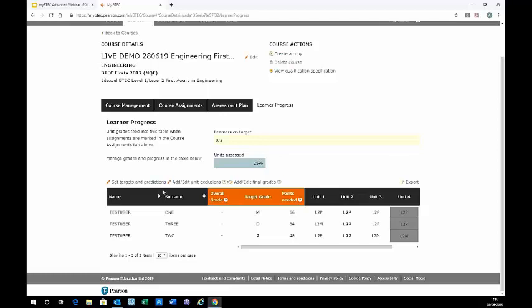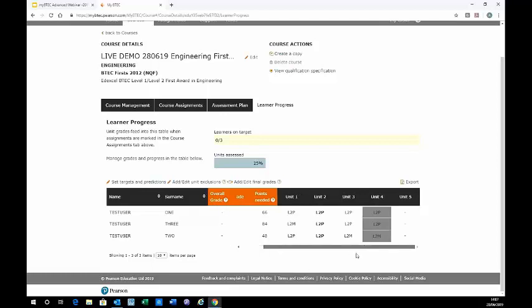But let's have a look what's going on in here. I've got my users that are in my course here. We've got some empty fields, which is not great usually, and we've got empty fields because I haven't got any predicted grades for Unit 5. So let's just translate what's going off in here.